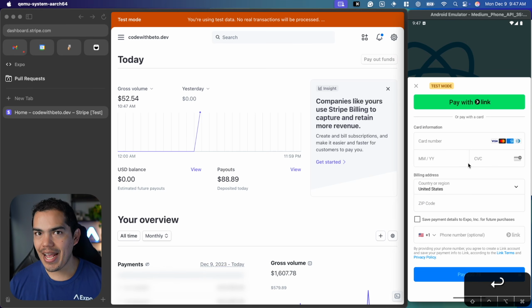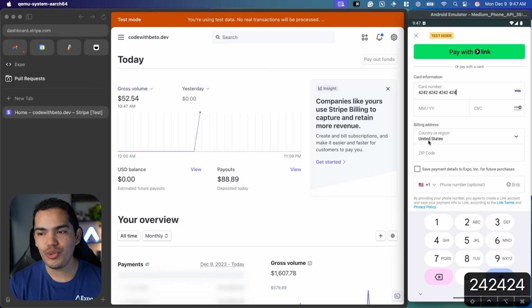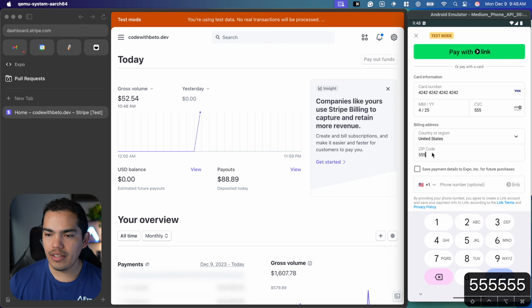For Android, we don't have Apple Pay, of course, that's only for iOS. But in this case, we can test the functionality using the Stripe test cards. You can learn more about the test cards in the Stripe documentation, but the one that you are going to be using the most is 4242 4242. For the month and year, you can set any values as long as the date is valid. So in this case, I'm saying 25, that's the year. And for the zip code, you can set any value in here.